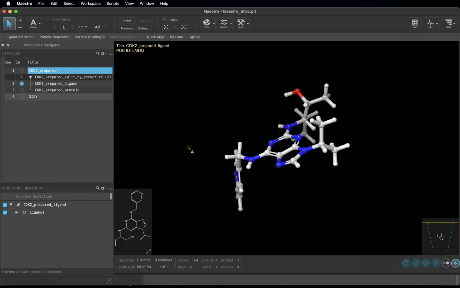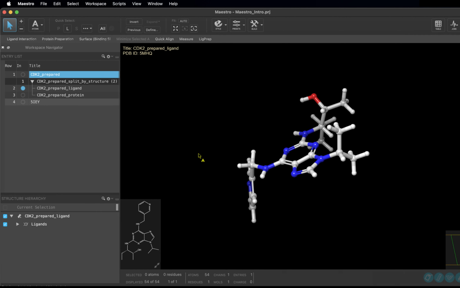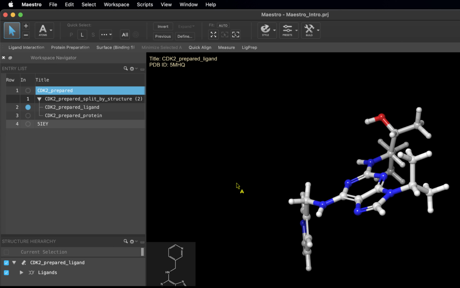Welcome back! In this video exercise, we will cover the 2D sketcher and ligand alignment. Let's get started. Make sure you have your Maestro intro project open and your working directory set to your course folder. To begin, let's duplicate the ligand. We've included this ligand in the workspace and we'll make it a new entry so that we can modify it while leaving the initial structure unchanged.